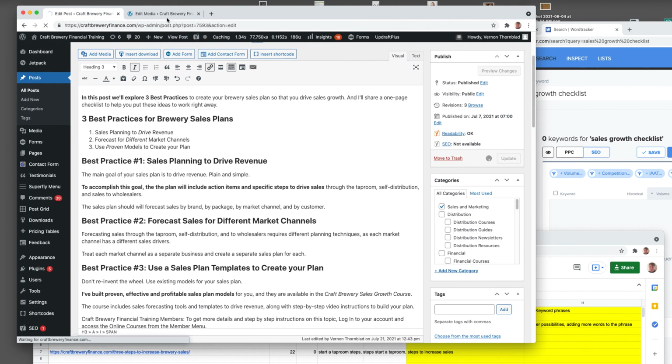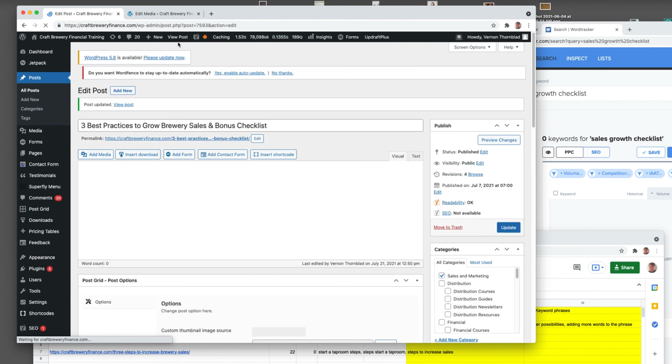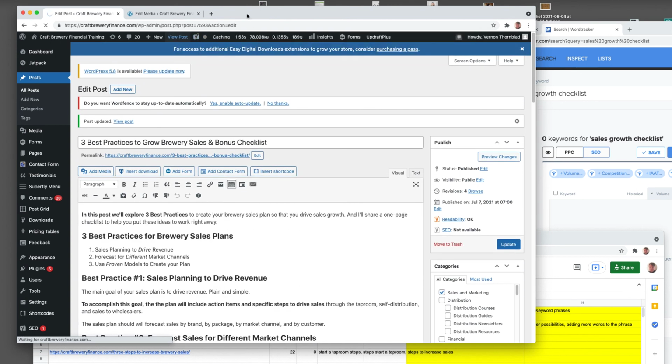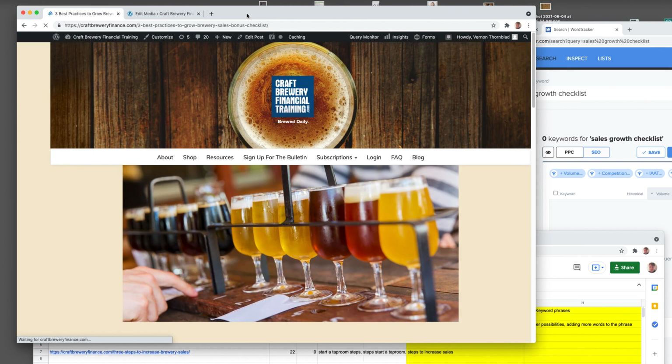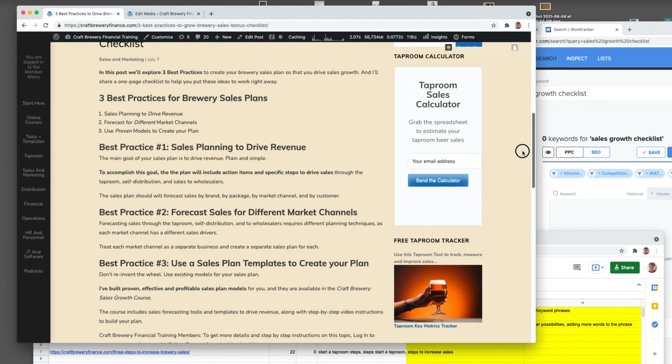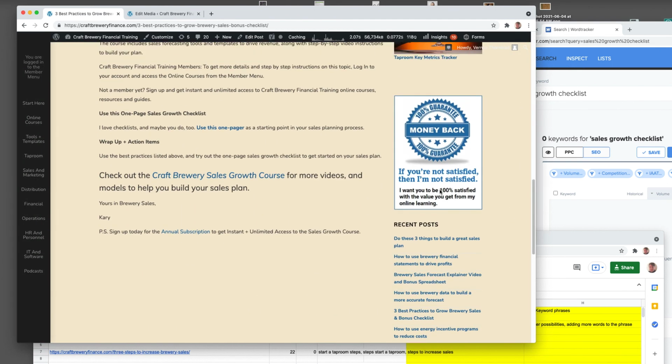Let's take one more look at it once it's done saving, and that will be the end of this video, and there'll be more showing other ways of using all these tools. So let's go back to view post, and at the bottom it's a nice little promotion there for you.